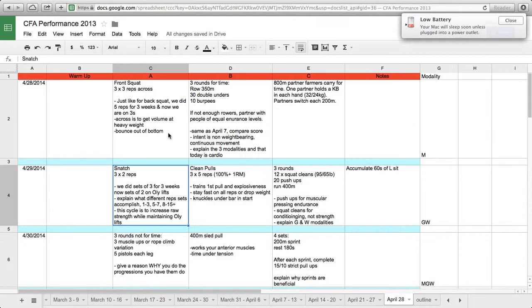Anyway, this cycle is to increase raw strength while maintaining lifts. Remember, the raw strength, we're considering that manhandling the weight, not necessarily form. But we do want to maintain our Olympic lifts. Clean pull, same cues as last week. It is used to train the first pull, but some people may be like, I don't care about my first pull. Who cares about how I lift? Well, explain to them it also trains explosiveness. Probably everybody wants to get a little more explosive.